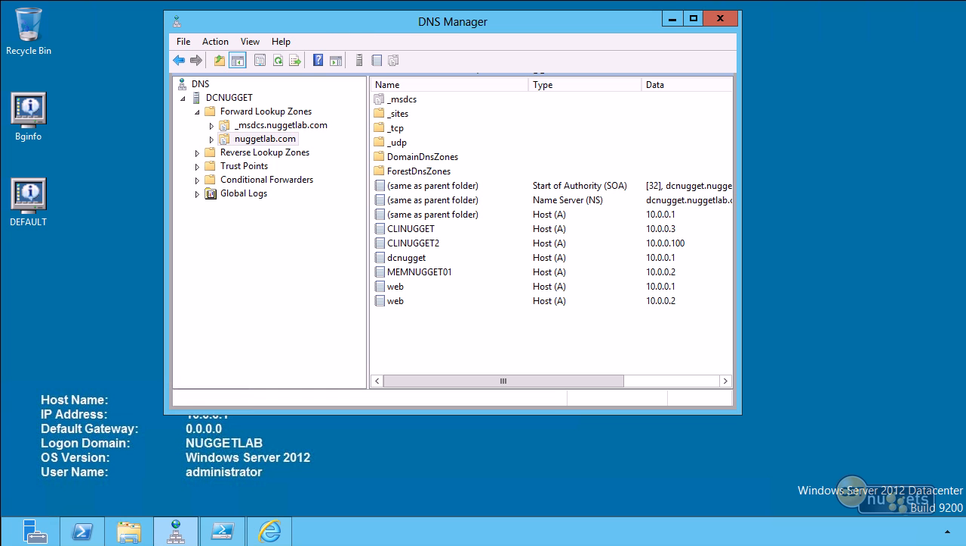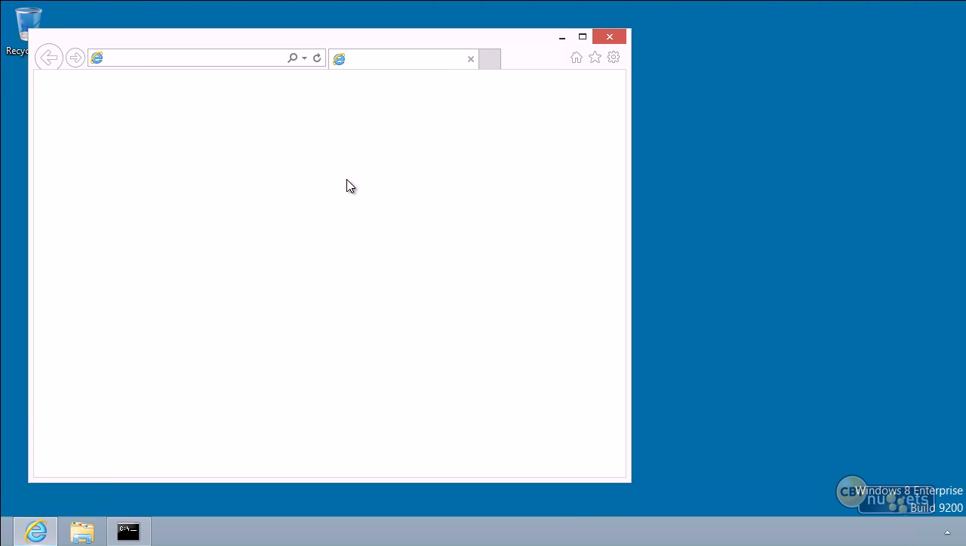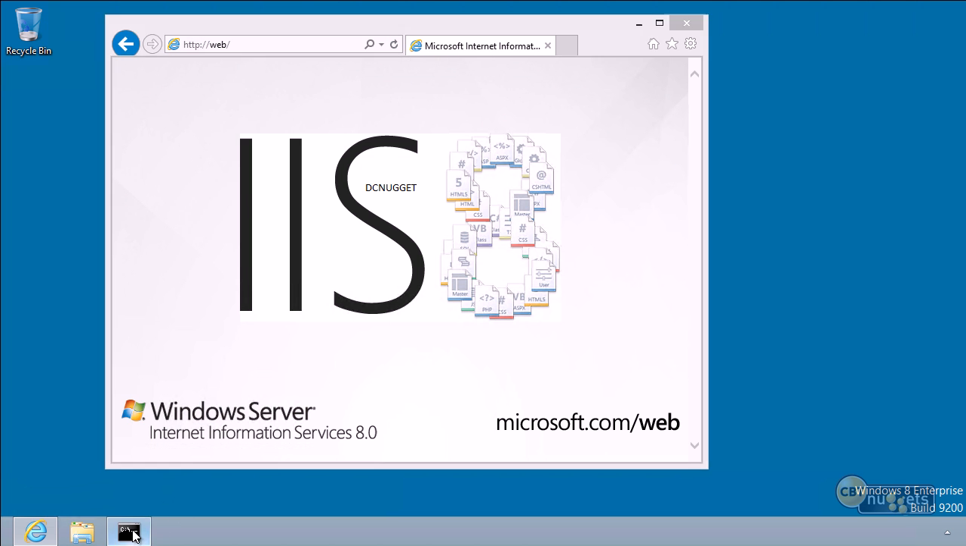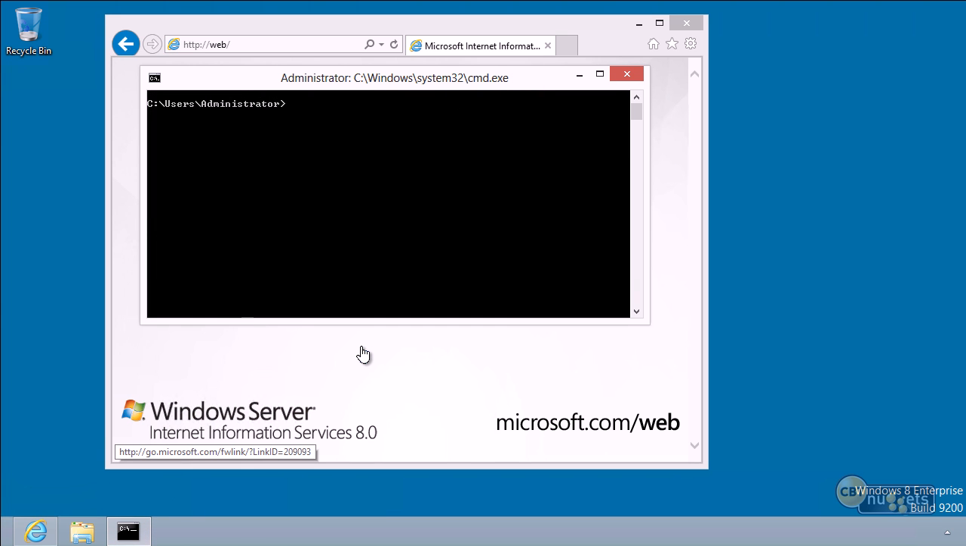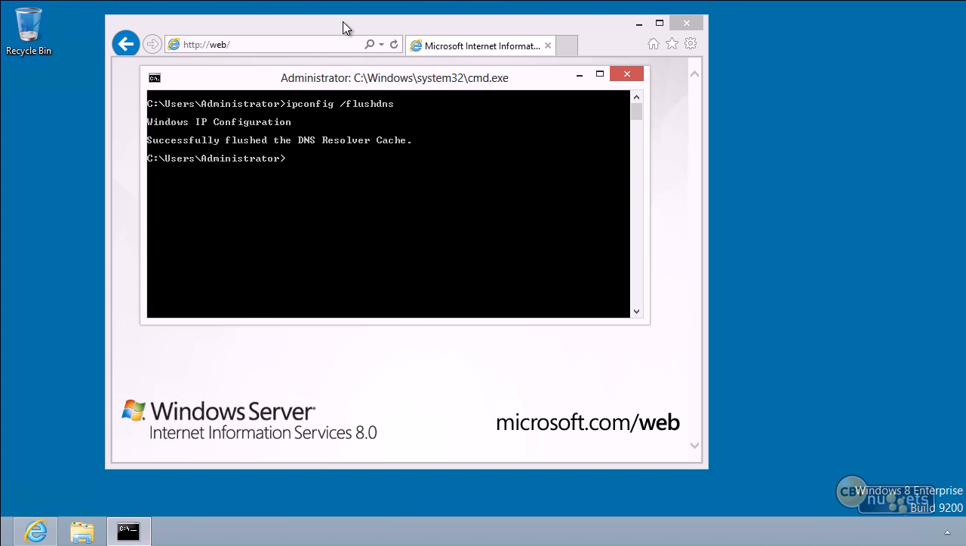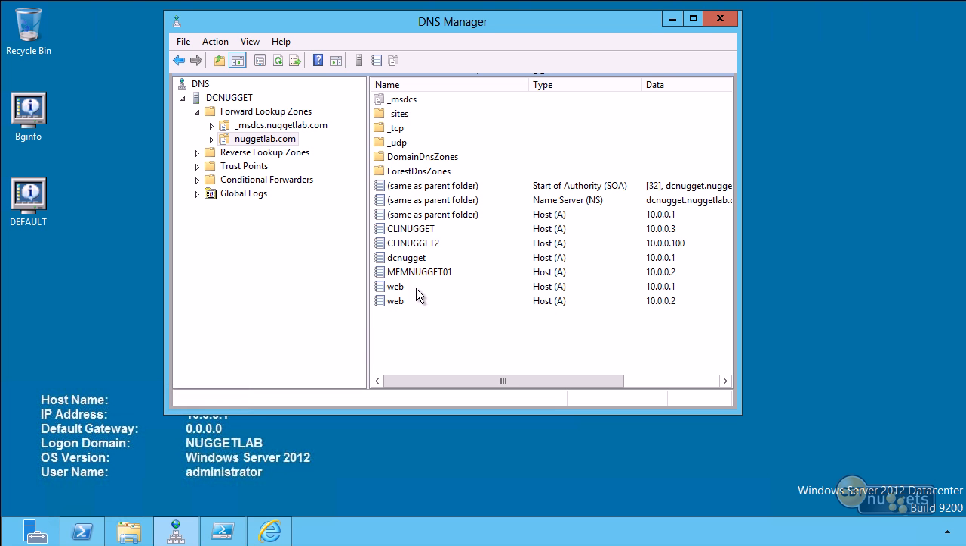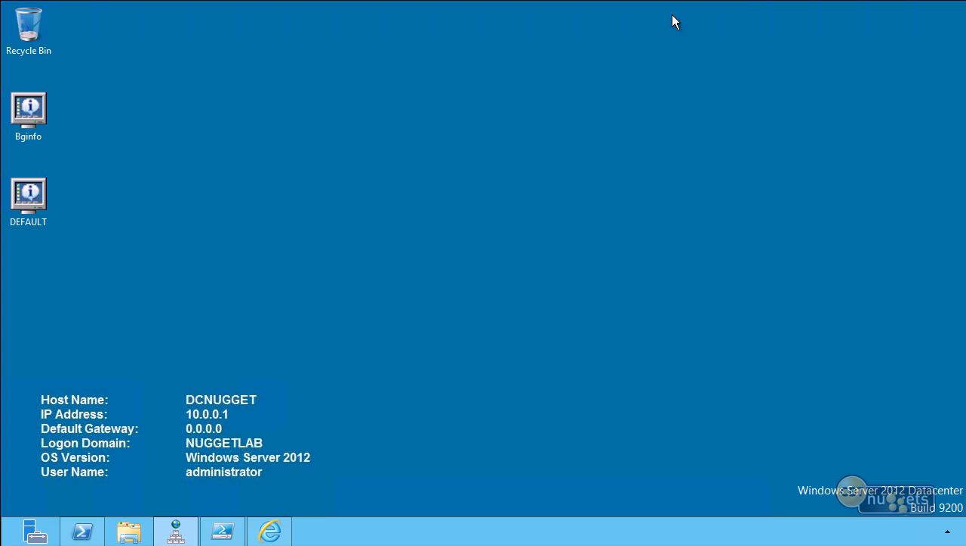Let's go to CleanNugget now. We'll fire up Internet Explorer, and let's browse to that shared address, HTTP web. It hit DC Nugget. Now what happens if we flush our DNS cache? I'll open up an administrative command prompt, ipconfig /flushdns. Now let's come back, do a control refresh, do a hard refresh, and we're now at MemNugget. So it's simply shuffling the deck, as it were, between those two hosts. That's round robin for you. So let me delete these guys, and now let's get into network load balancing proper.